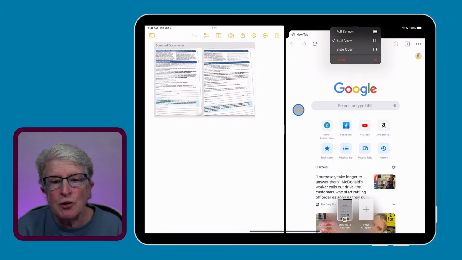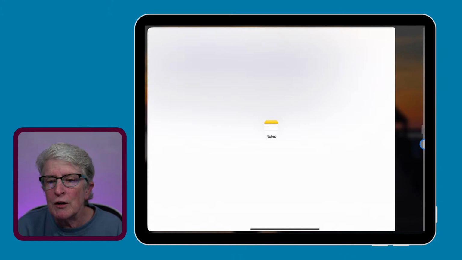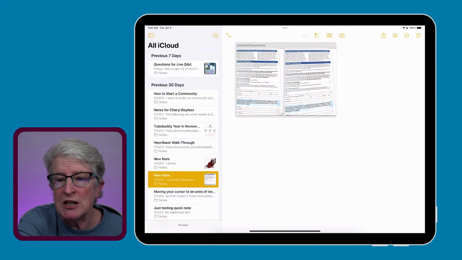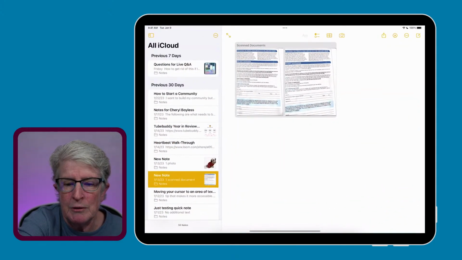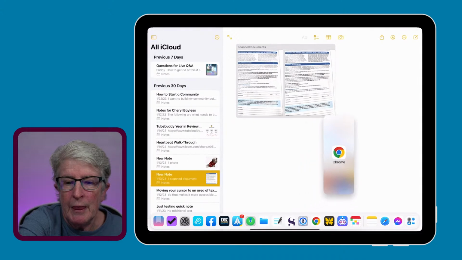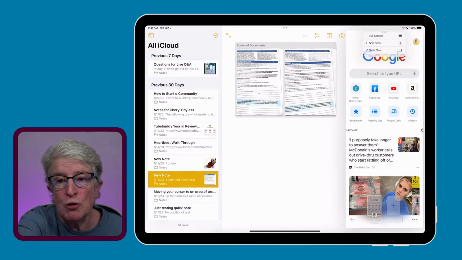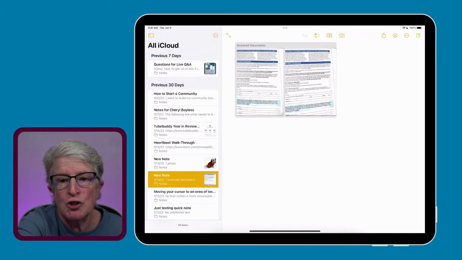Your other option is there's this little gray bar right here in the middle of the screen. If I tap it and hold it and drag all the way over, now split view is gone. Whoops, sorry. Let me grab this. So slide over looks like this. And you can swipe it away, but it still remains. So just tap on it, tap close, and it's gone.